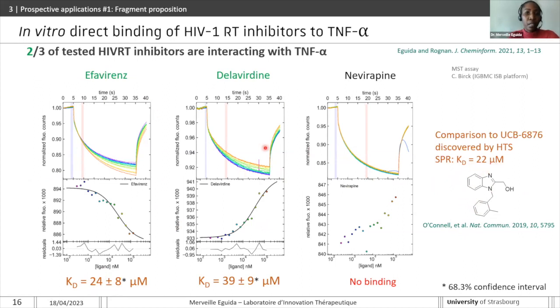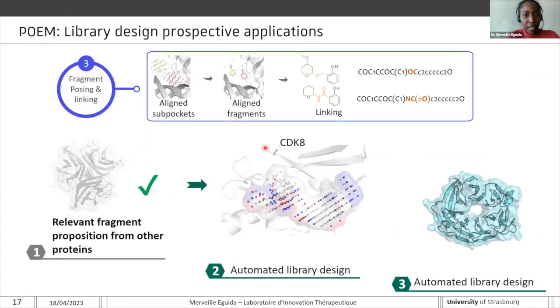So that is validating, or at least suggesting, that using binding site comparison, we were able to transfer a fragment from one protein to another because the binding site is similar. It's not expected for everything, but if it can happen from time to time, then it would be interesting because we can use it to design target-focused libraries and expect a higher hit rate. So this is what we tested with the next application on CDKs.